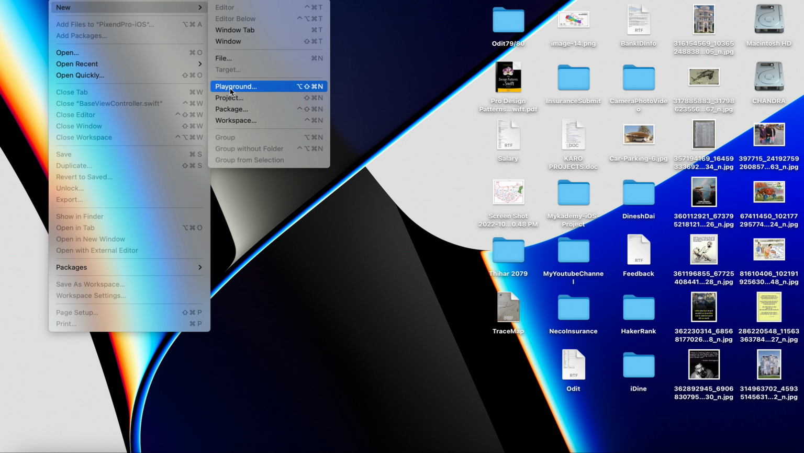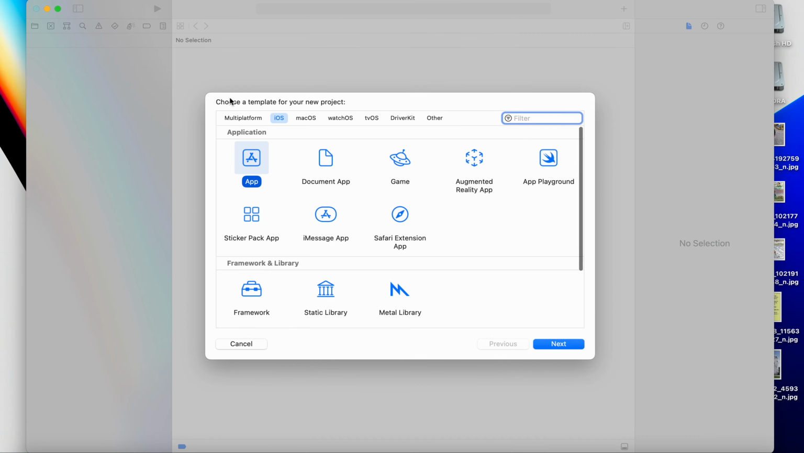Now this time, not a playground. We should tap on the Project section, and iOS should be selected, and this is the App. Remember that you may see a different screen if you are using a different Xcode version. Right now I am using Xcode 14.3.1. So this is my Xcode version.